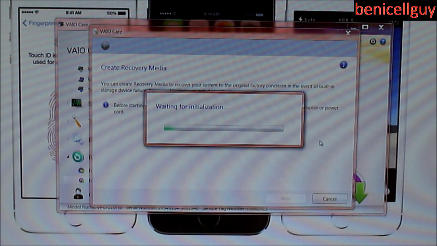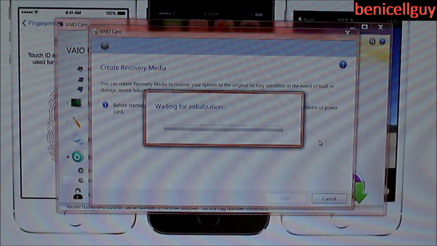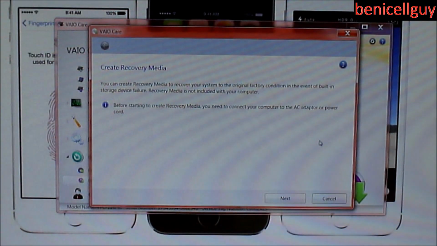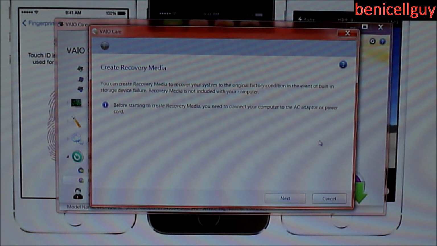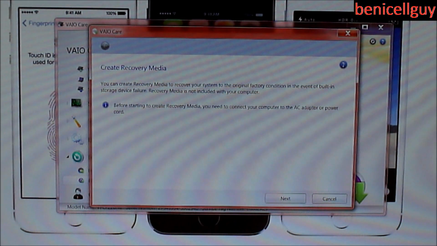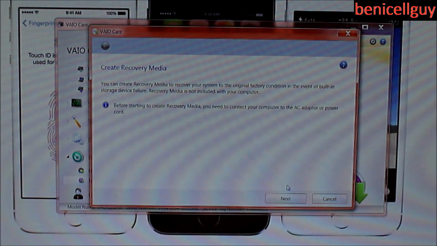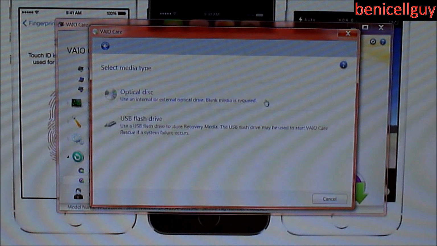Waiting for initialization. I apologize for the scan line issues, there's nothing I can do about it. Create recovery media to recover your system to the original factory condition. Okay. They're telling you to connect your computer to the AC adapter so that it doesn't run out of battery life, if you're on a laptop. Right here, select media type.